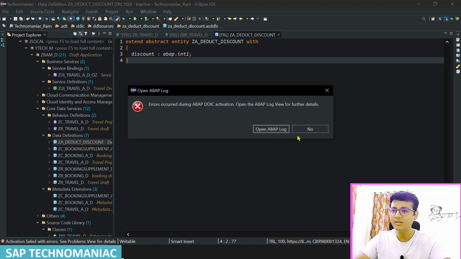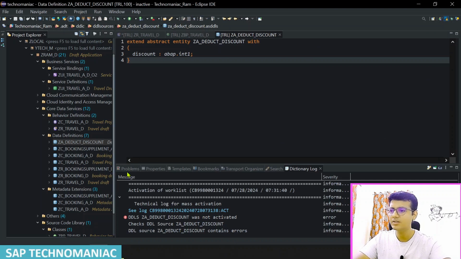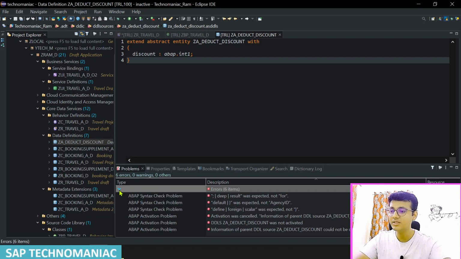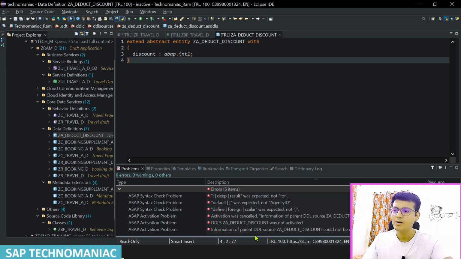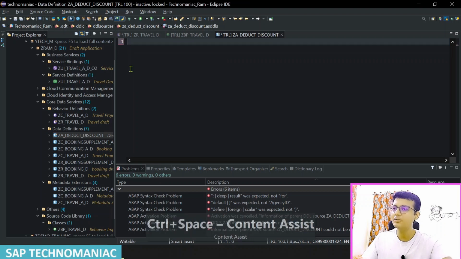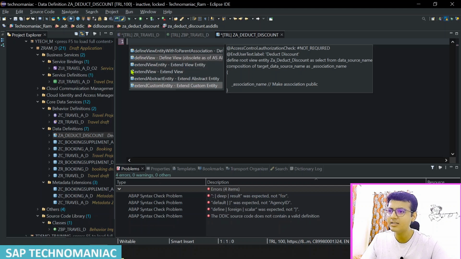I got the error. Open ABAP log. What is the issue? You can see the problem view. 6 errors I am having. Information of parent. I have used, I think, a different template, extend abstract entity. So I have to use a different template here. Define abstract entity, something is there.